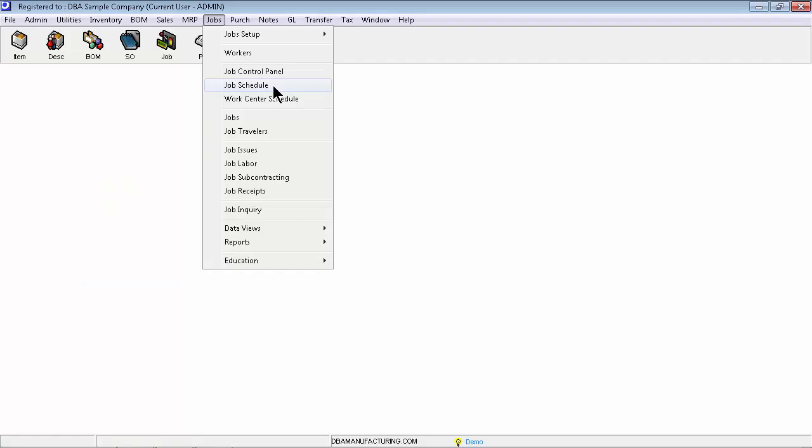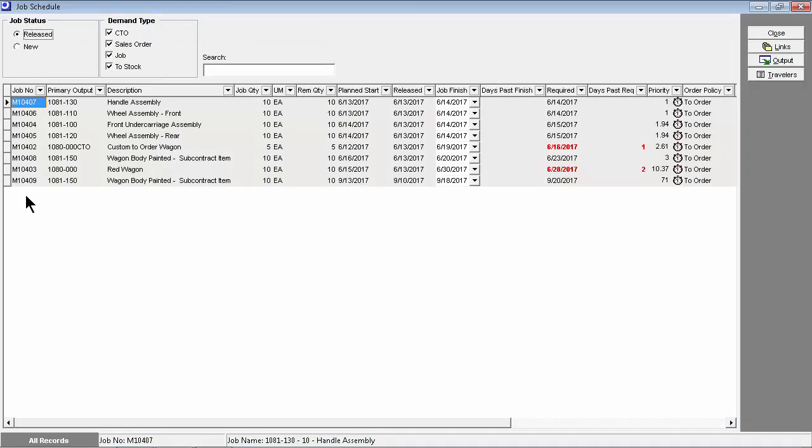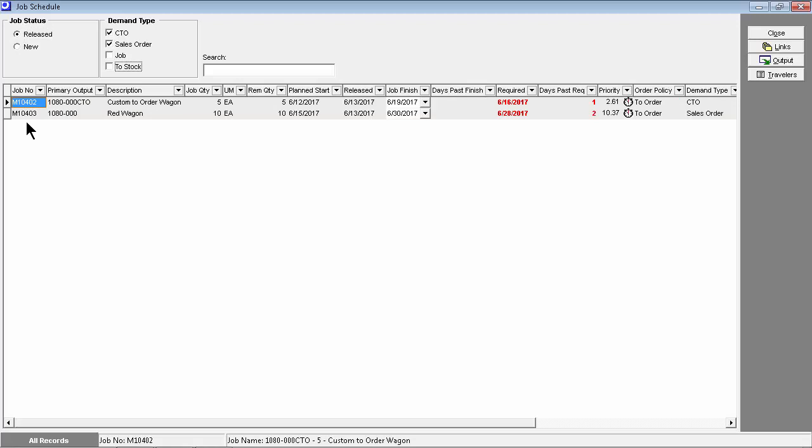Jobs in progress are monitored in the job schedule screen to adjust job finish dates and assess dependent sales orders. Here we are looking at all jobs in progress. You can limit the demand type here in the upper panel to CTO and sales order demand, to limit the display to jobs that directly affect sales orders.